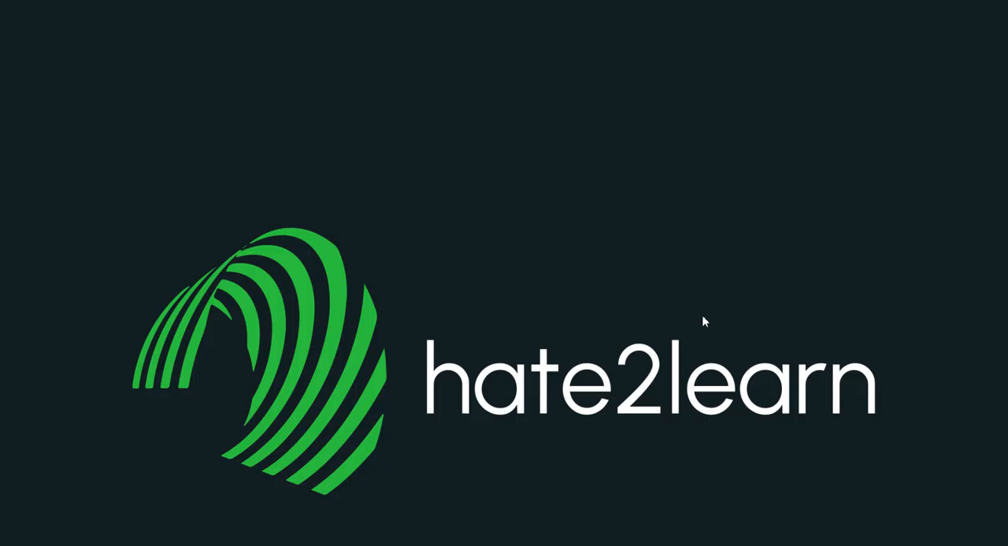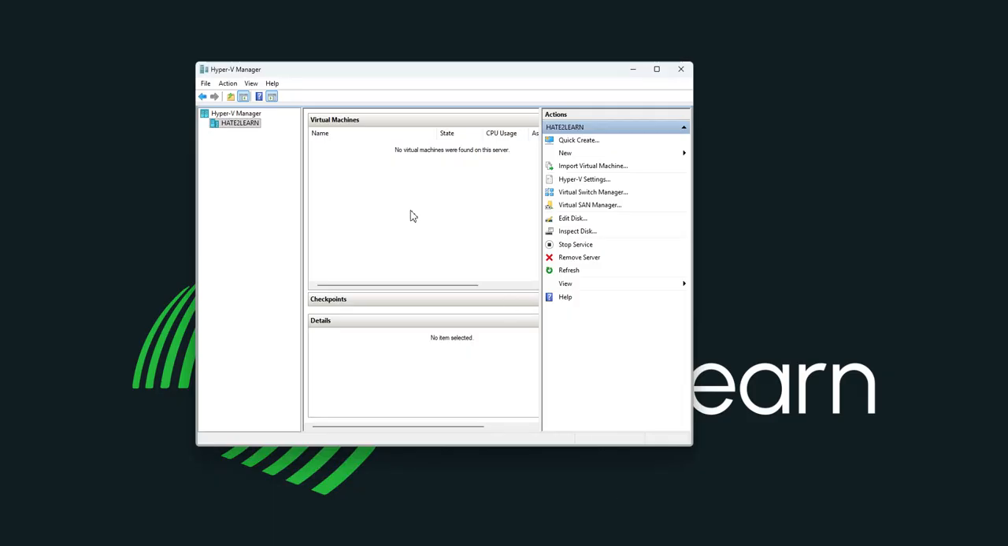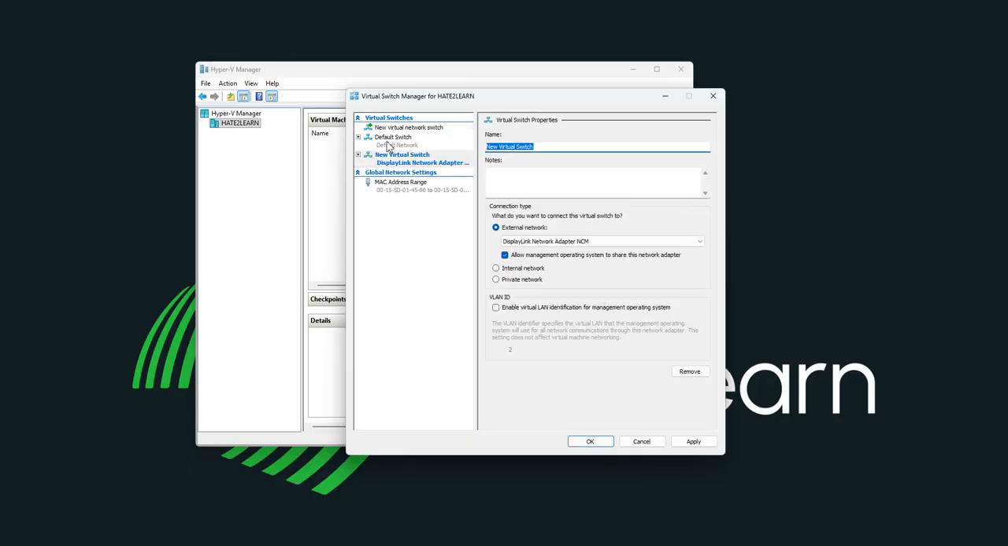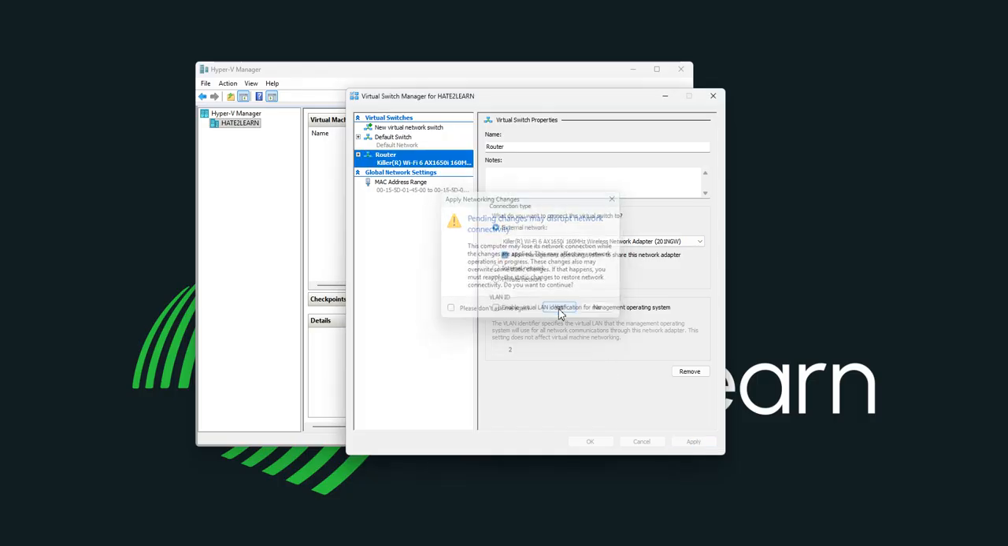Let's begin. Open Hyper-V Manager, go to Virtual Switch Manager, click on it, and then add external switch, create virtual switch, click on it, give it a name. I'm giving it router. We will use this for pfSense. Come down here and use the network adapter that has internet access. Apply. Yes.